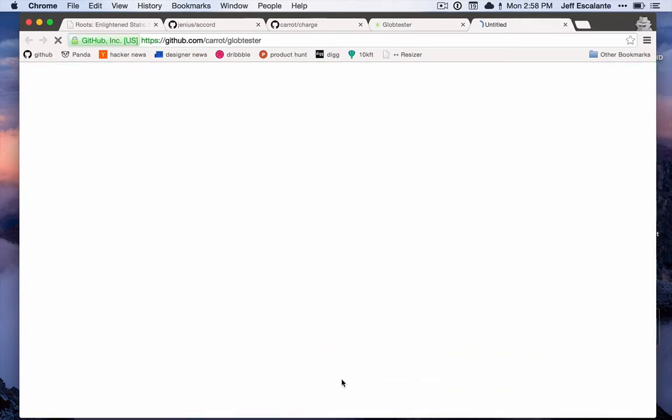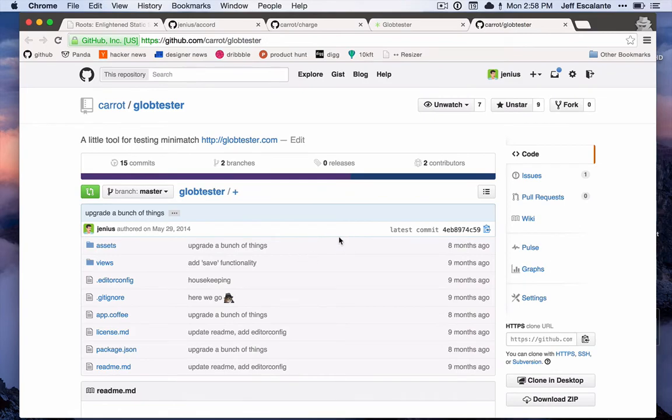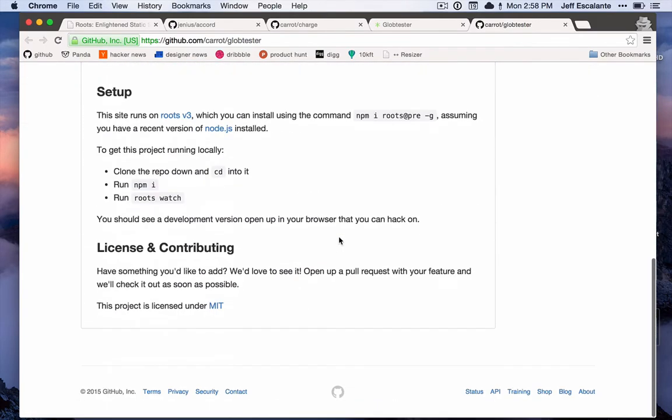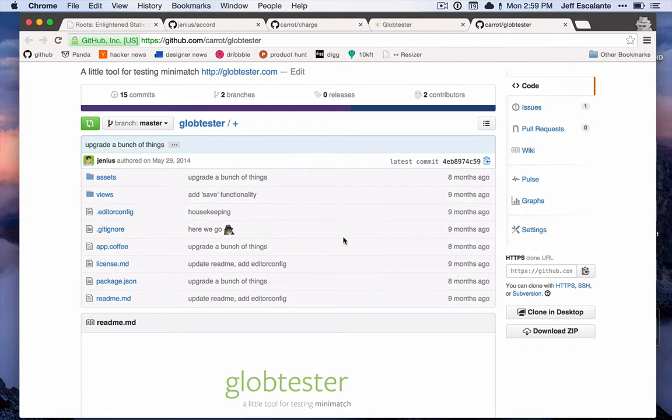And of course, this is also open source. This site was also built with Roots, and you can find the full code here if you find something that's wrong with it and you want to fix it up.